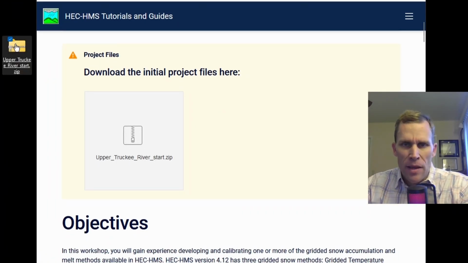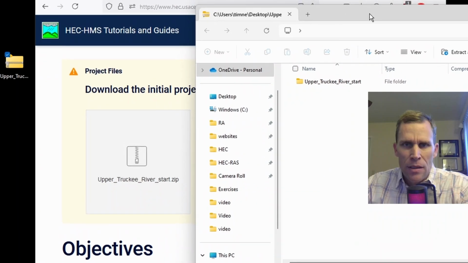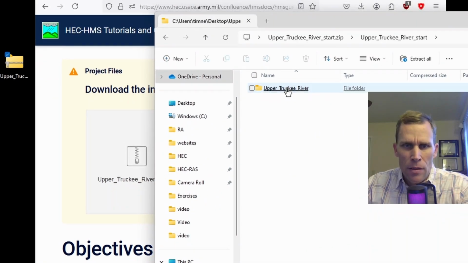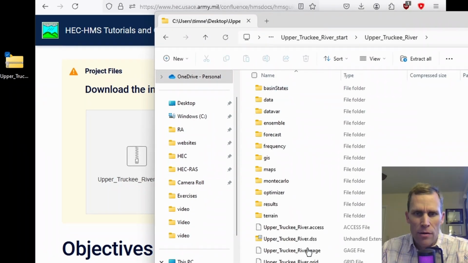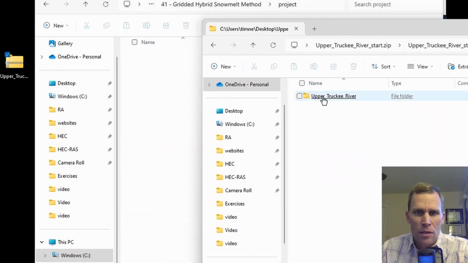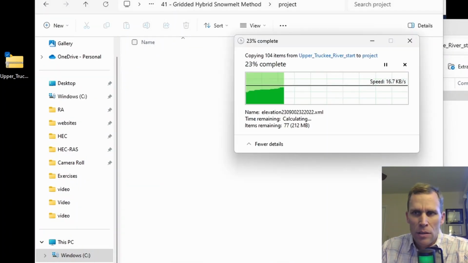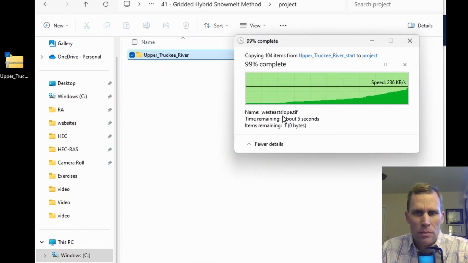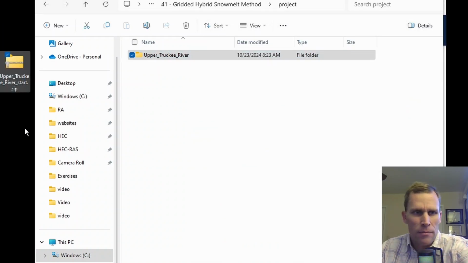I'm going to go ahead and open up that zip file we just downloaded. Here it is, Upper Truckee River, and then here are the files and folders we'd expect inside a typical HMS project. So I'm going to go up a level here, and then find a place on my computer where I want to move those files. I'll just drag those over, wait for that to copy. All right, that's done. Now I can delete the zip file.